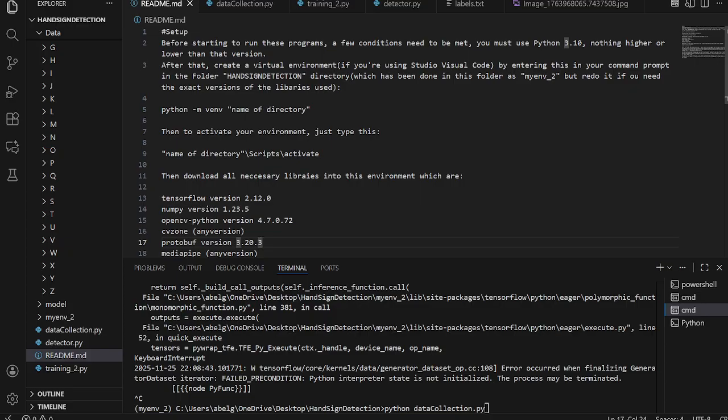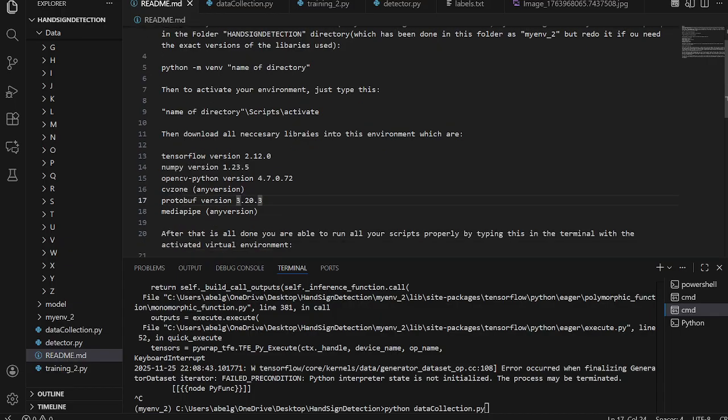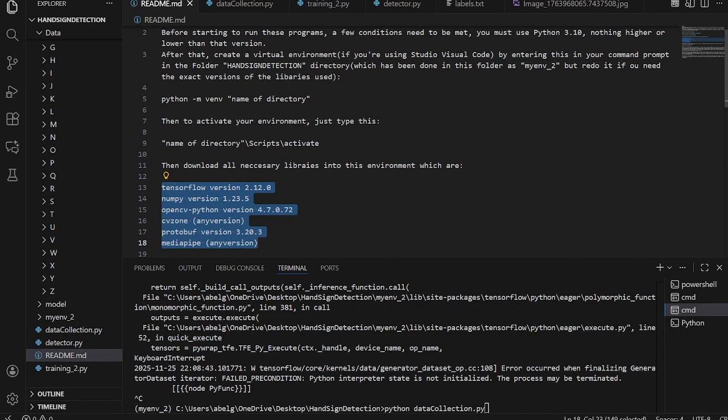Just a little disclaimer: you have to use Python 3.10 and these libraries in these current versions in order to make it possible. And at least if you're using Visual Studio Code, you have to create a virtual environment, which I'm already in right now, in order to make it all possible. The actual project itself consisted of three Python scripts.